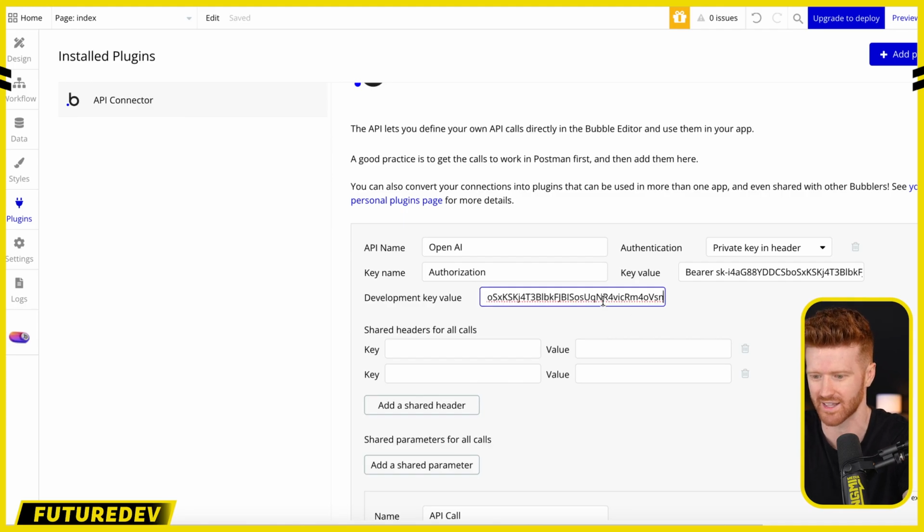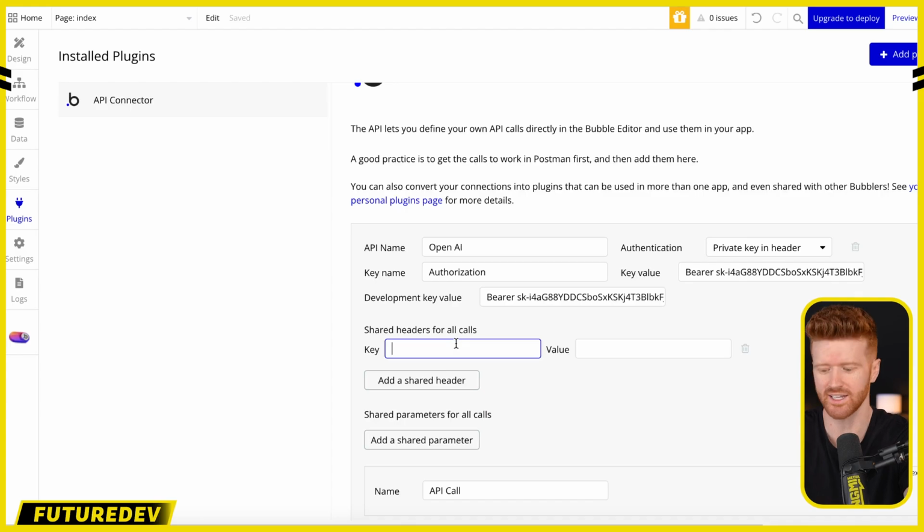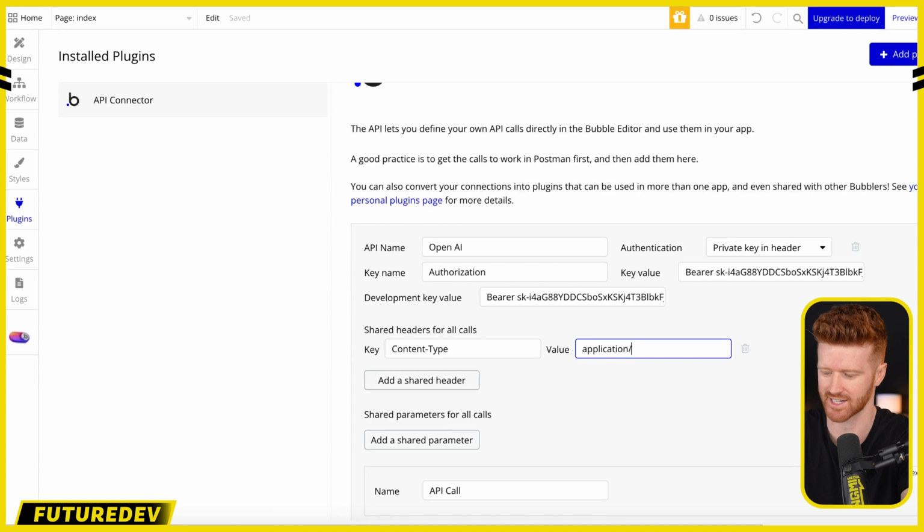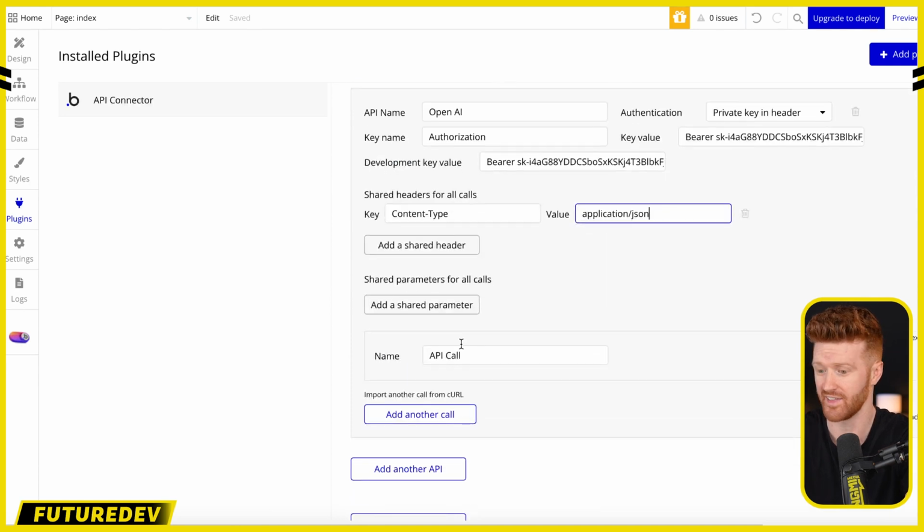You can also add it in the development key value pair, so you have that there as well. For the key, just go ahead and type in Content-Type. And then for the value, we'll just go ahead and type in application/json. And then that's it for setting up our shared headers.